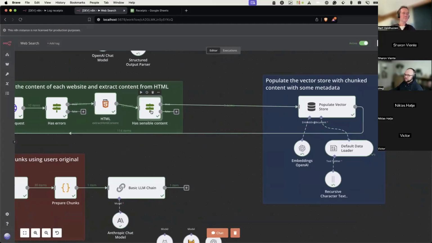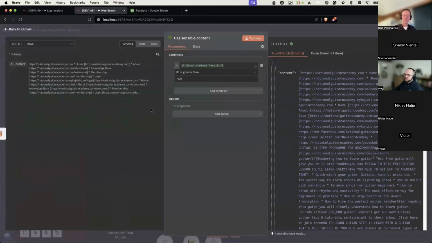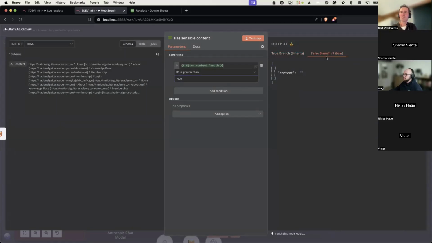We also check if it's sensible content, because as I mentioned, if you visit a page that is JavaScript-only, it might show you a warning that this page is not supported in browsers that do not support JavaScript. So we also check if the content of that page is greater than 400. It's a pretty arbitrary number, but seems to work. And you see that in this one case, it actually filtered out one result because the content was empty.